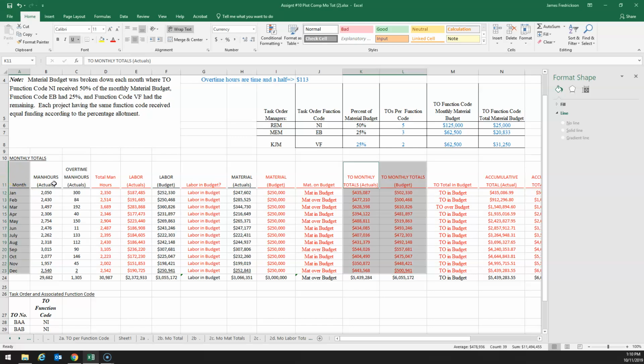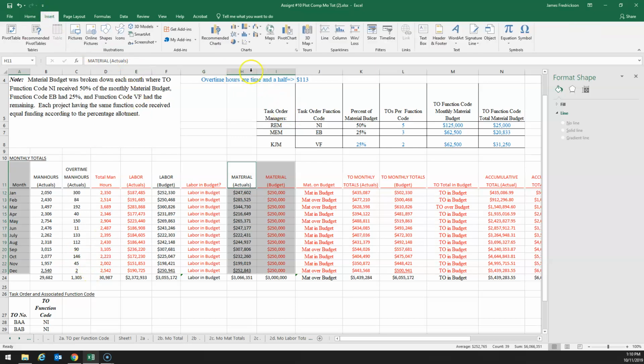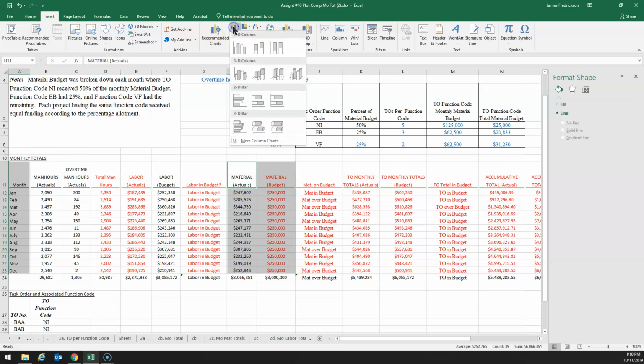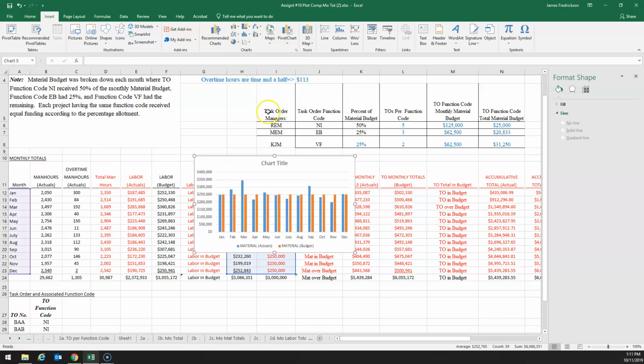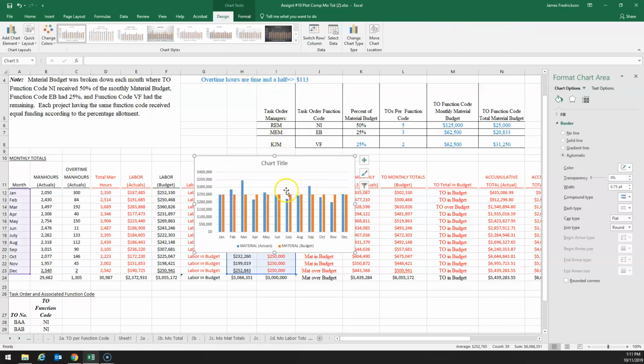So once again, we're going to go over here and we're going to highlight month all the way down to December. And then of course, we're going to hold the control button down and we're going to highlight material actuals and material budget all the way down to here. We do not want to include the totals down here at the bottom. That'll skew our data. And then once again, up to the top and insert. And we'll go to recommended charts, or let's go here, actually, insert column. And I'm going to choose a similar one to the one I included last time.